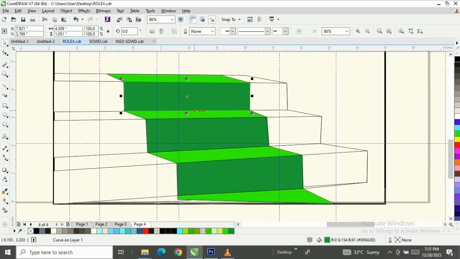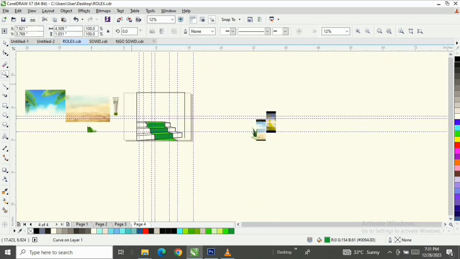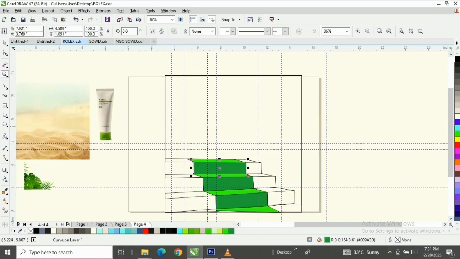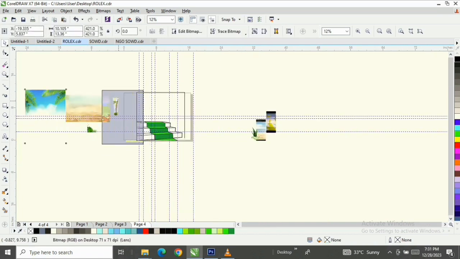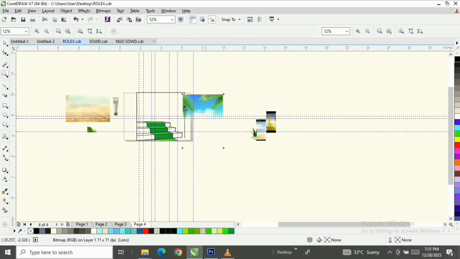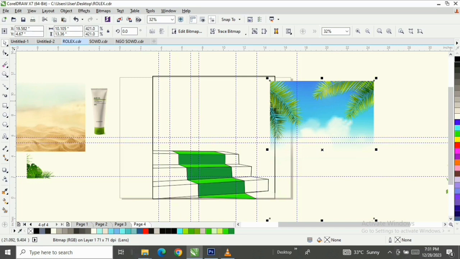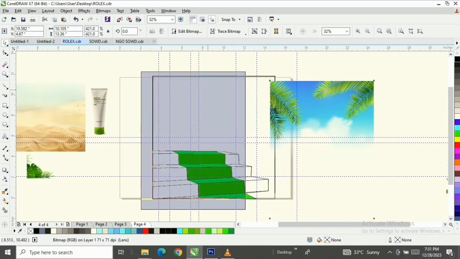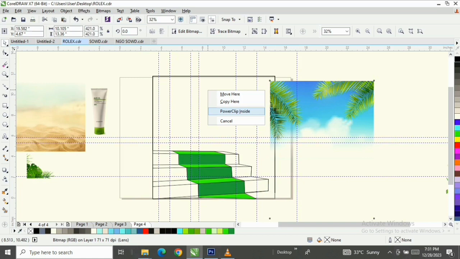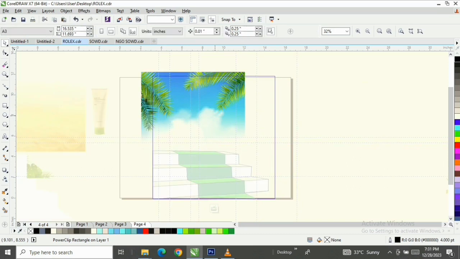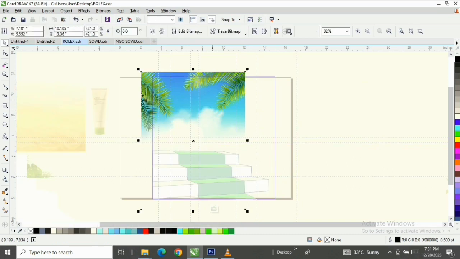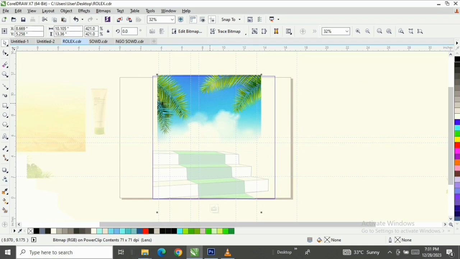Let me put the background, so that all the effects I'm working on, you guys can see how it plays out. Let me insert the background. So how am I going to do that? Let me bring it closer. In case you don't know how to insert a background in a rectangle, you right-click and move it to the rectangle here. You see Power Clip Inside. You click on it, and the background will move straight into the rectangle. So let me fit it in.